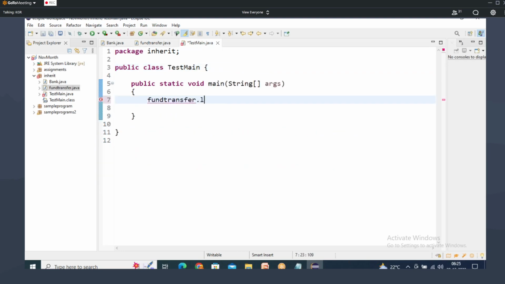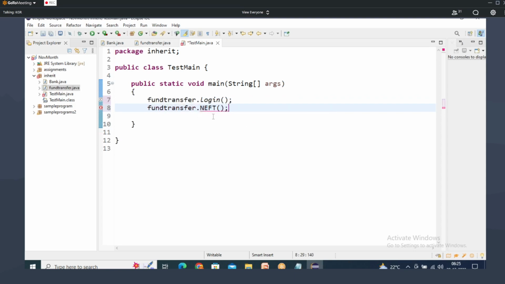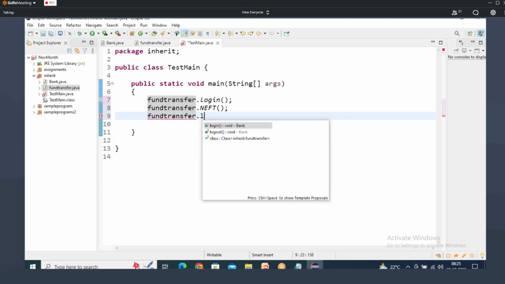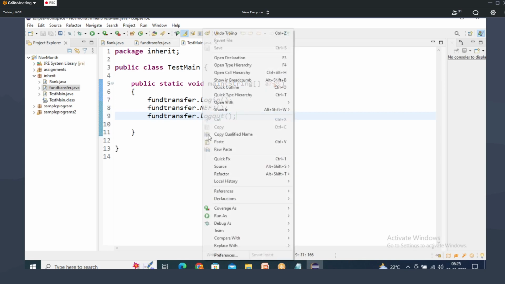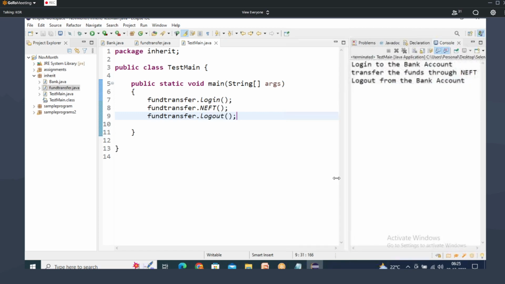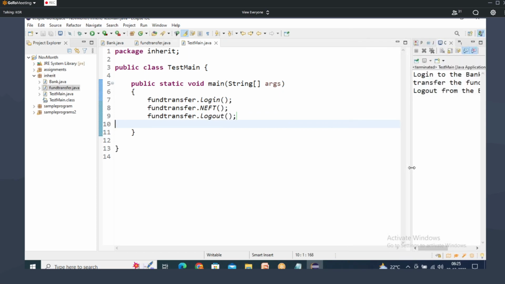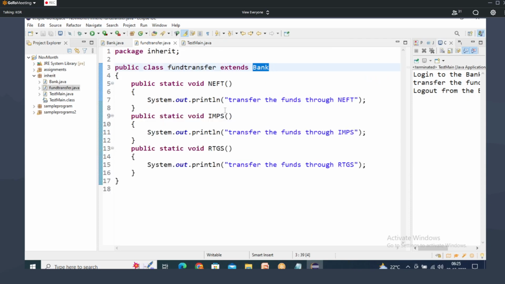So here login. After that you can use the fund transfer again, so transfer the amount, after that logout. Basically, just to show this one, NEFT, logout. If I execute this, you get the outputs in this way: login, transfer the funds, and logout. So this is basically a child and parent relation. Inheritance is for a child and parent relation.